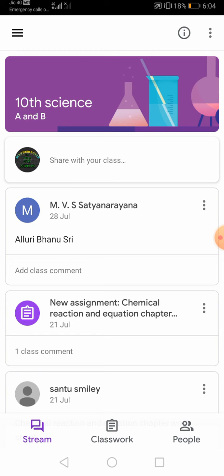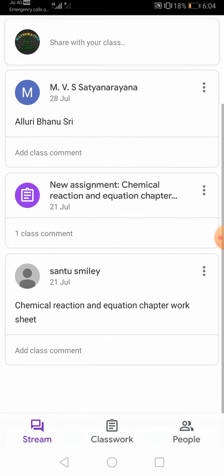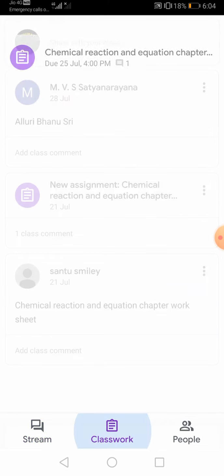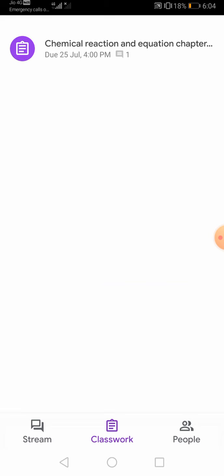Suppose the teachers want to give any assignment or homework or any worksheets for which they want a response, they will be posted in classwork. So that's why you need to go to classwork for attending worksheets, or for assignments, or to submit activities, whatever they may be, they will always be published here. Now I'm going to open this classwork.